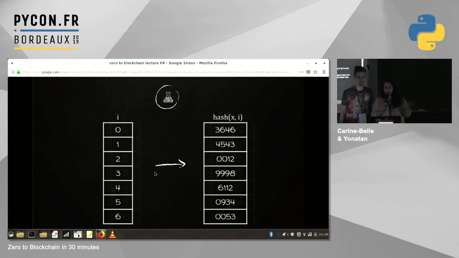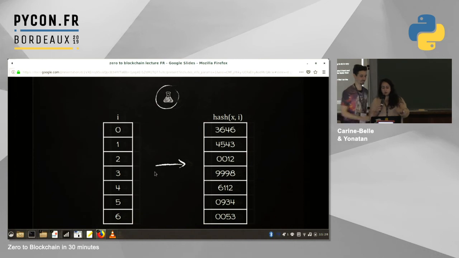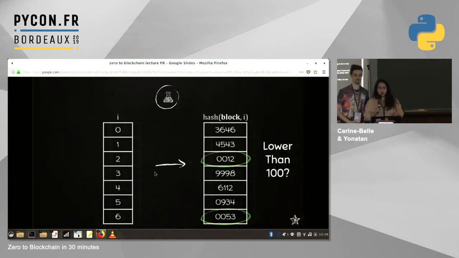So here's a word on hashes. A hash is a function that takes a number, like the number I on the left, and returns a number, like the numbers on the right. The interesting thing about hashes is that I cannot predict which number I will return a specific result. So if I make a hash on a block and I, and I have a condition on the result of hash of block and I, then I need to iterate through the I's until I find an I that returns a solution that answers my condition. Like here, my condition is lower than 100. So I'll have to iterate through 0, 1, until I get to an I where the hash of block and I returns a number lower than 100.